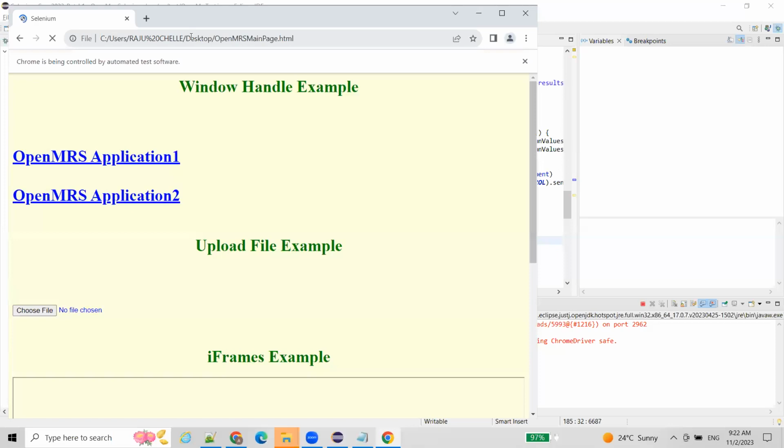Okay, so after that we have iframe. After iframe we have file upload. Once we complete these two topics, we'll close our session for today.